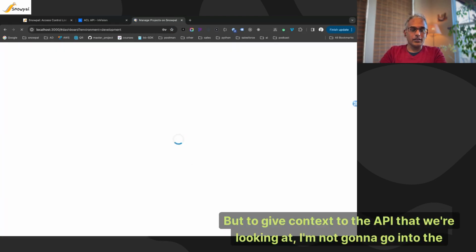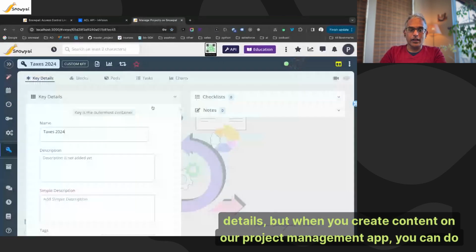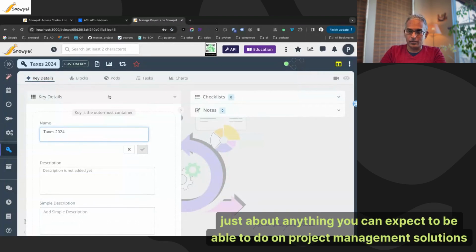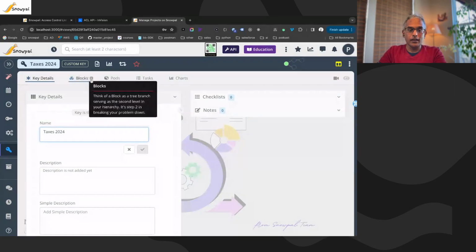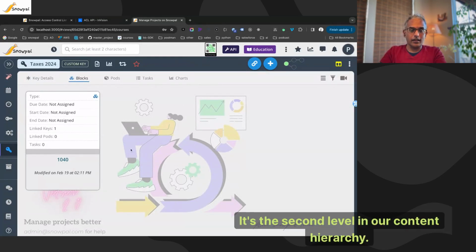But to give context to the API that we're looking at, I'm not going to go into the details, but when you create content on our project management app, you can do just about anything you can expect to be able to do on project management solutions and beyond. One of our pieces of content is called blocks. It's the second level in our content hierarchy.